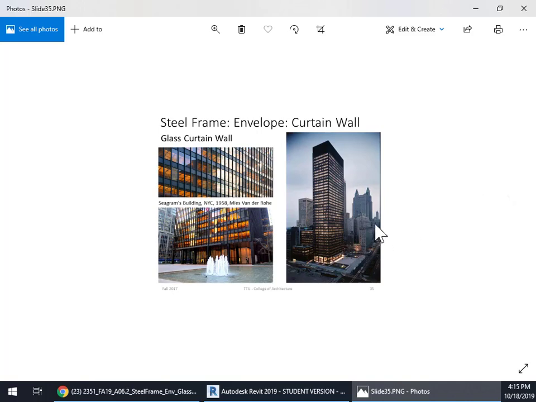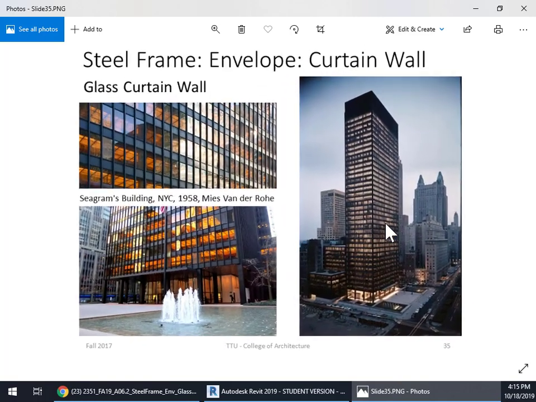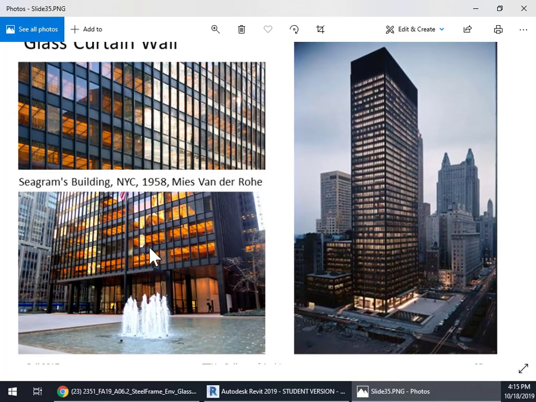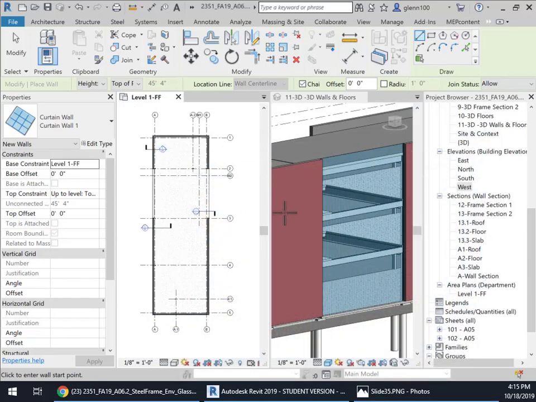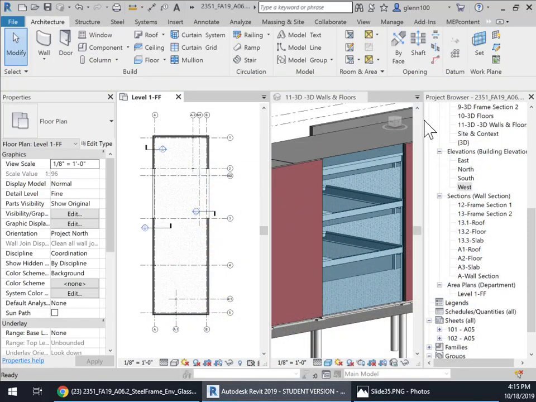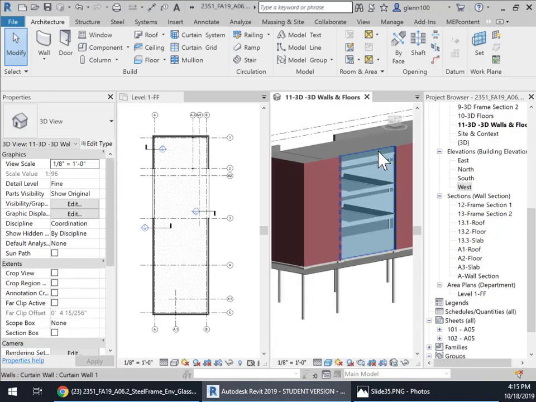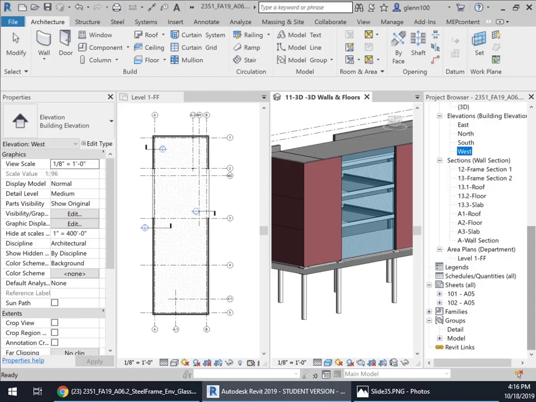Let's see if we can't zoom in a little bit here. Yeah. So I'm going to define these tops and bottoms of the spandrel panels, okay, and then we'll define the vertical mullions that we're going to use. So let's get to it. To do that, it's pretty simple. Probably best done in an elevation. And since this is the west side of this building, I'm going to open up the west elevation.